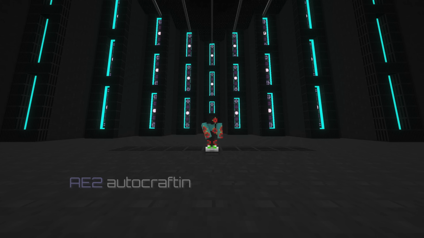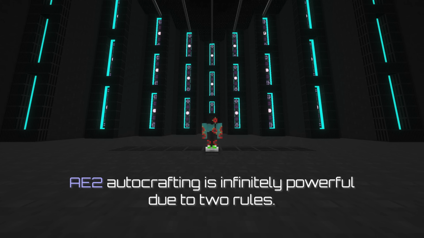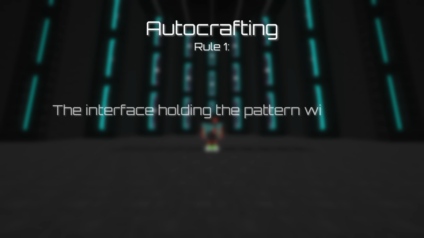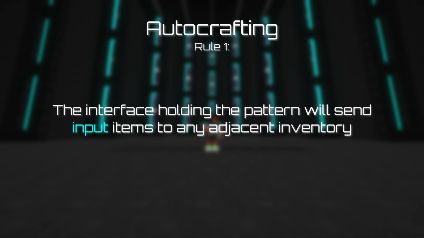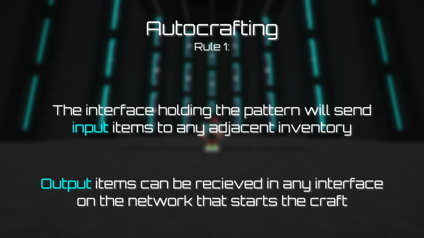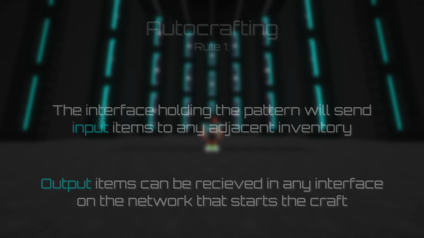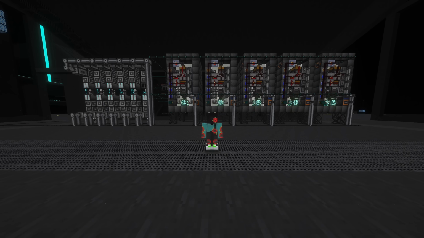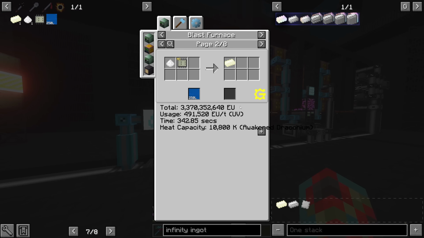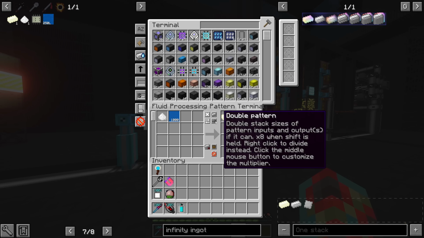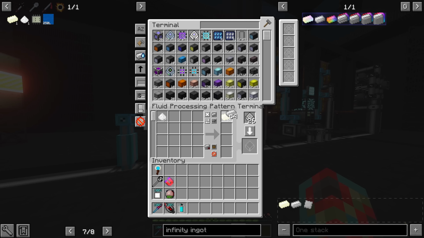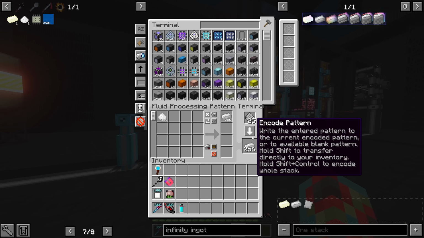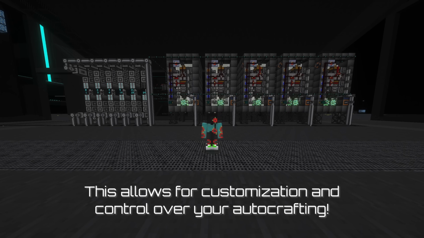AE2 autocrafting is incomprehensibly powerful because of two simple rules. Rule 1. When calling a craft, it will send the required items through the interface holding the pattern to any inventory, and the craft will complete whenever any interface on the network gets the expected items back. The beauty of this is that patterns can be abstract. All hot ingots will always go to my vacuum freezer, and as such, I edit my EBF patterns to return a cooled ingot upon providing my EBF dust. This layer of abstraction can be used for precise control over your autocrafting systems.